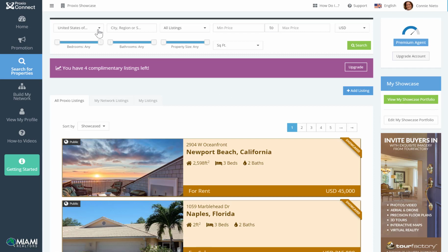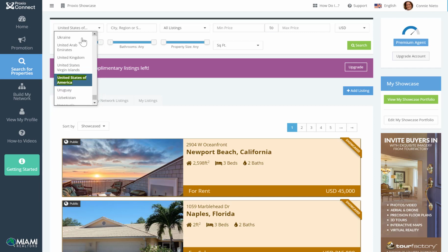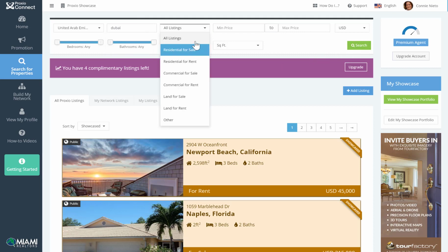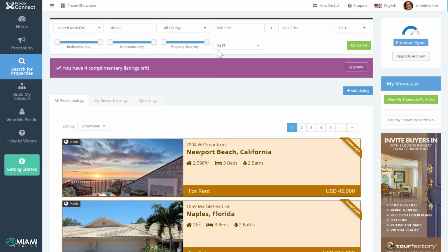Note here that if I was interested, I could actually come in, click for country, find a country of choice, search. I could even choose regions, right? Listing price, all listings. I can select from residential for sale, for rent, commercial for sale, commercial for rent, land for sale, land for rent, or other. I could put a minimum price, max price, currency, beds and baths, property size and square footage, and click search.